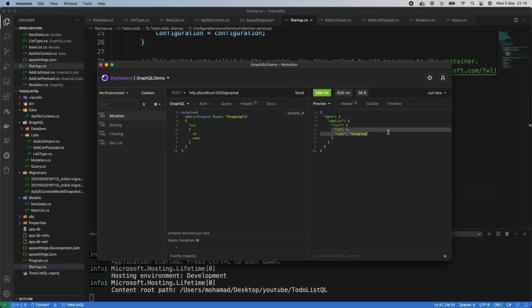Perfect. So we can see right now the ID has auto incremented to 4, and studying has automatically been added. So let's add another one. For example, let's say cooking. Now we should see the ID equal to 5. Perfect. Great.